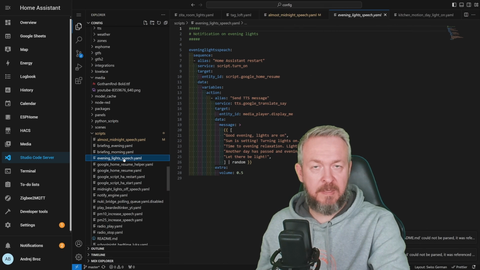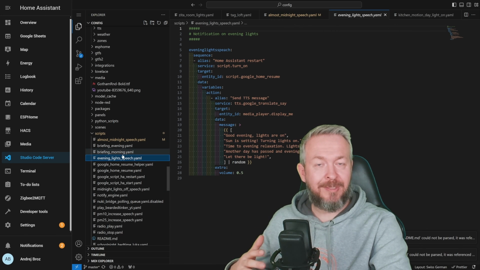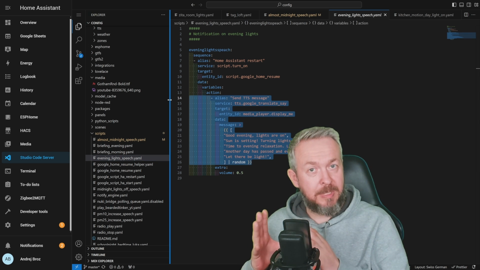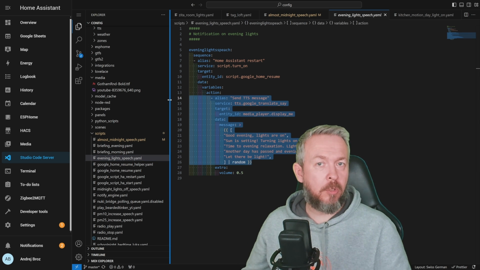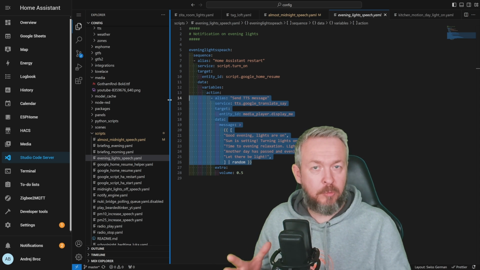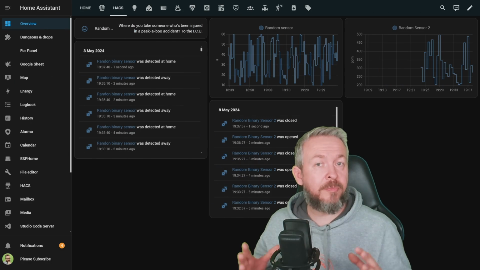Or for example, in the evening, and this one is triggered by sunset plus offset. When the trigger is triggered, it says one of the following messages. And you can use this part of the code inside your automations, and then it would randomly select one line of text and say it out loud, or send it to your mobile phone, or whatever notification service you are using. But this is of course not all.